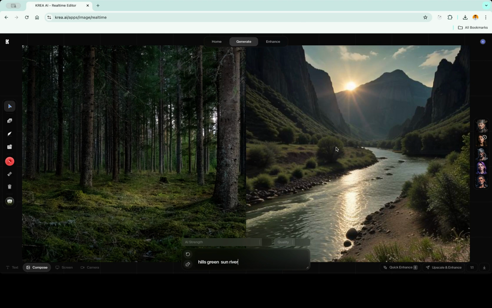It's open and free to use, so you can use this AI for your work.